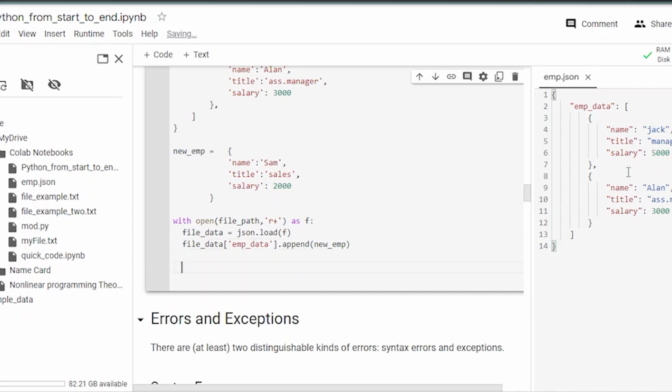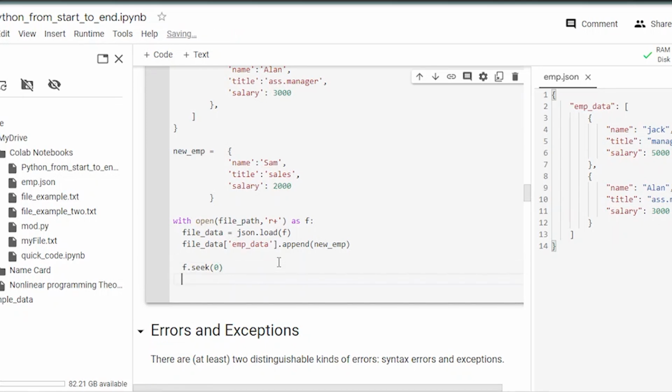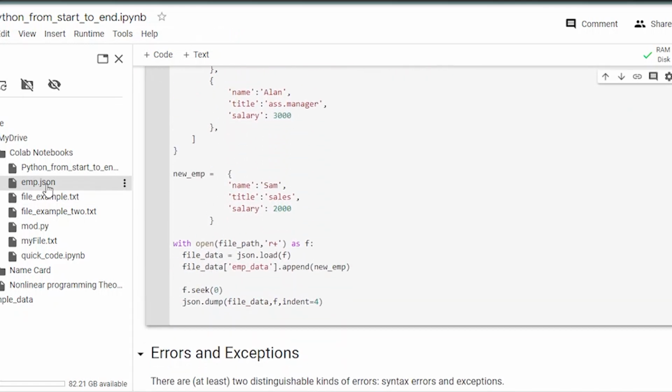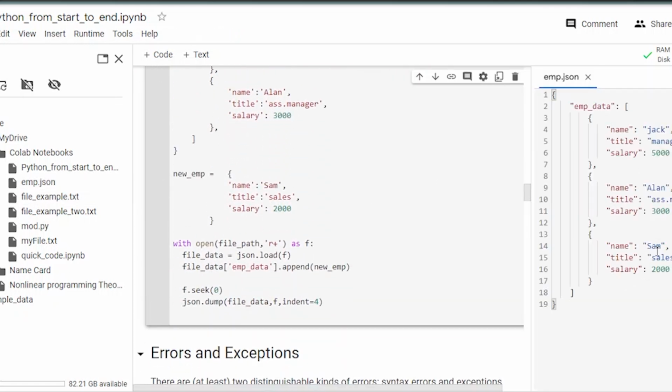I'm going to use f.seek, we call it 0, and that means to set the current position at 0. It means it's going to be added at the end of this file. And as we have done before, json.dump the file data into f as we have defined up there, and then I'm going to add the indent. I should now be able to see the new employee has just been added as we expected, Sam, Sales, and 2000.